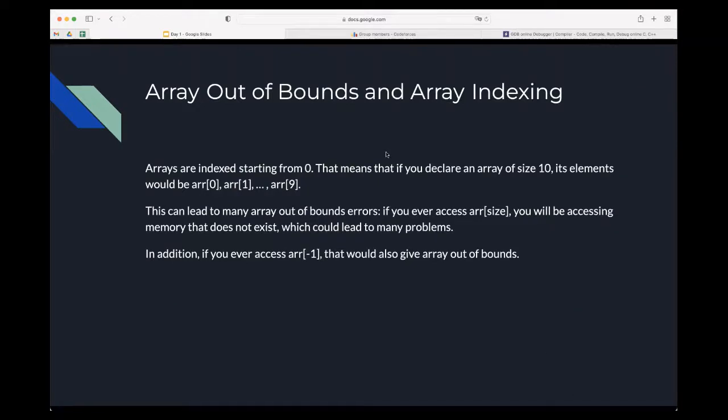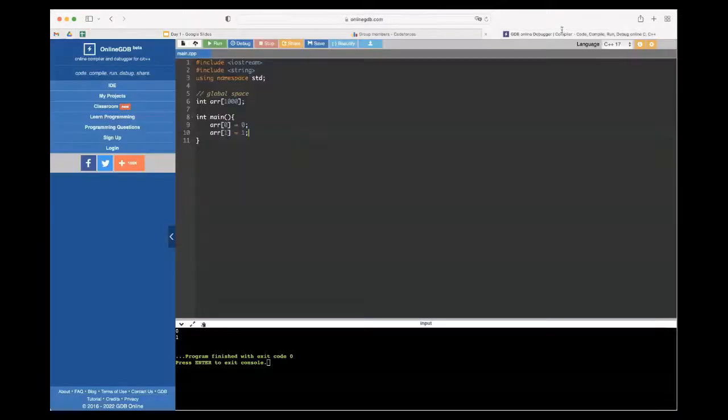So arrays are, oh, so basically you can initialize an array and then you can access an array by doing array of i, which is the index. And then you can access it that way and treat this as a variable.